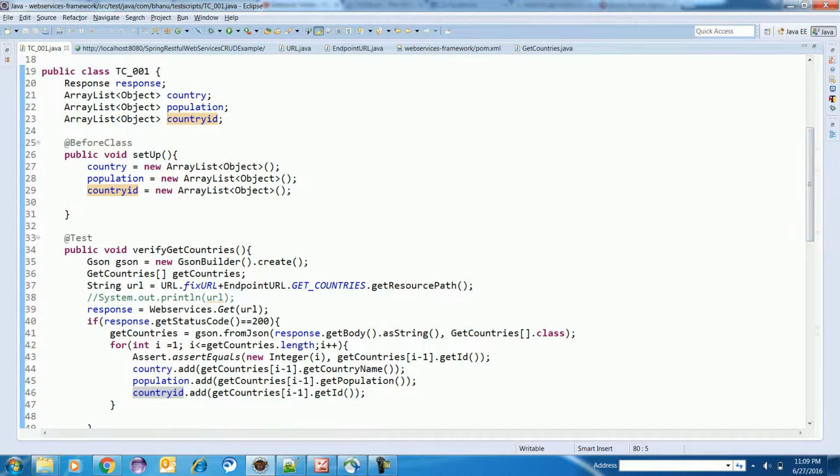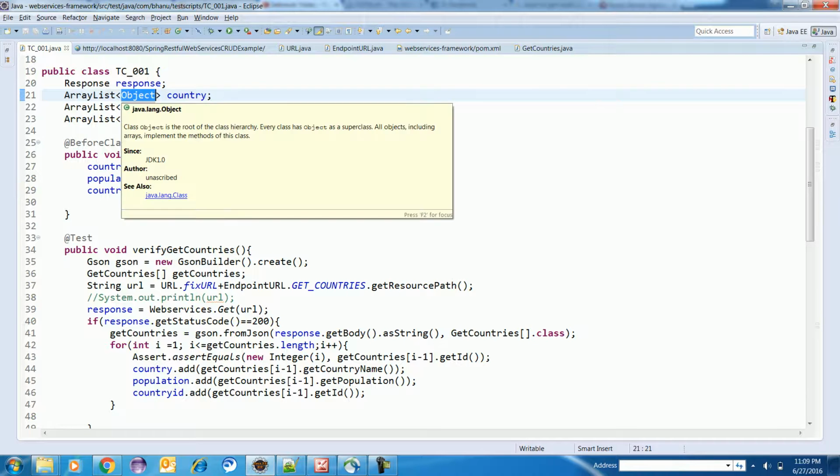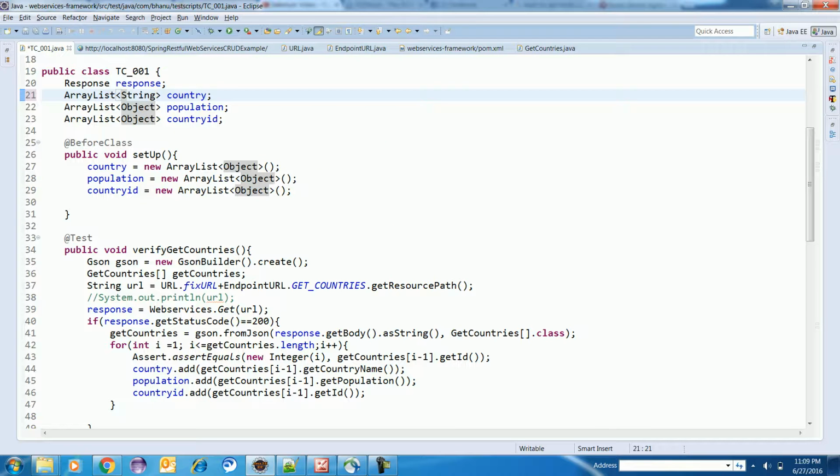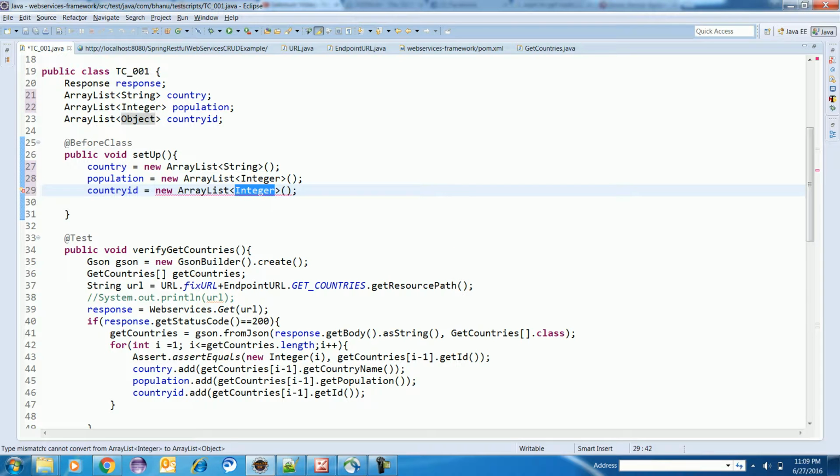Since this country name is always a string, instead of object I will keep a string. I think that is causing the issue for us. Population is basically an integer, so I will keep integer here, and country ID is also an integer, so I will keep integer here.